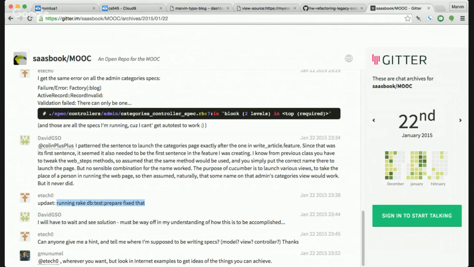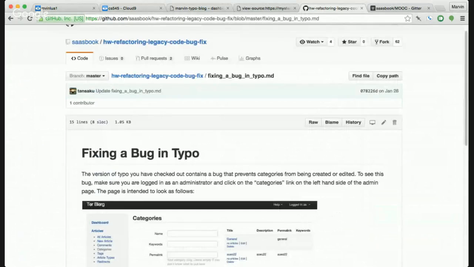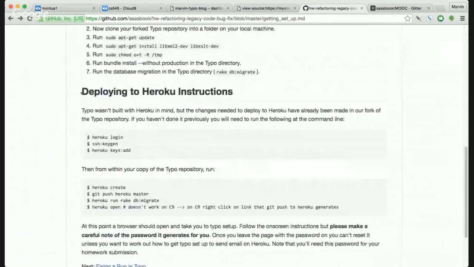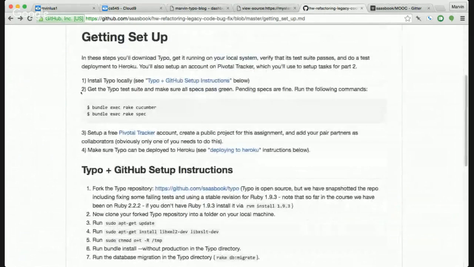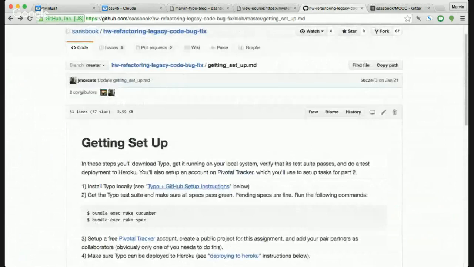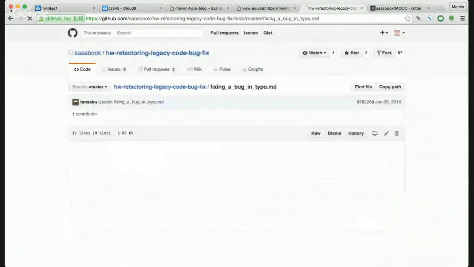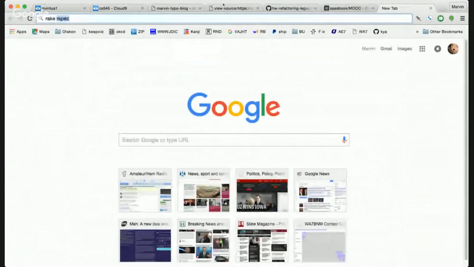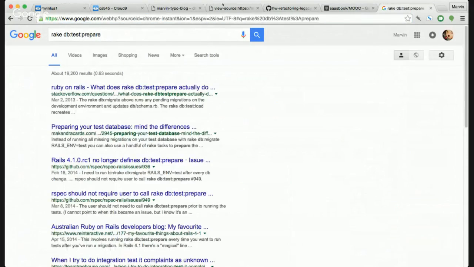I see that running rake db test prepare fixed something. Let me double check to see if I went through all of the setup things. I thought I did. Oh yeah, because you know how for... I forget if that's a thing that you have to do at the beginning. Oh, yeah, I vaguely remember something like that.